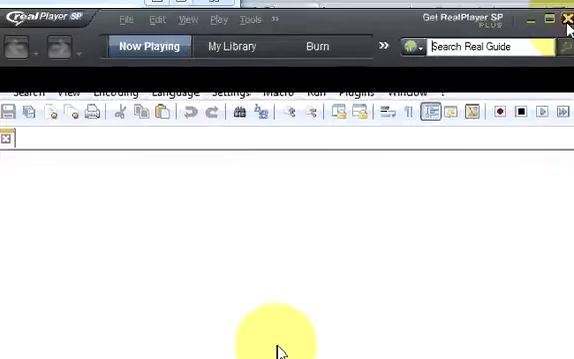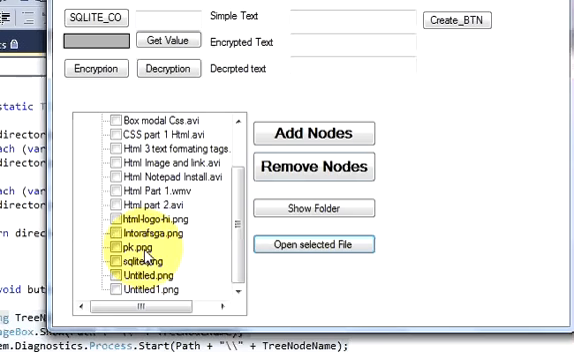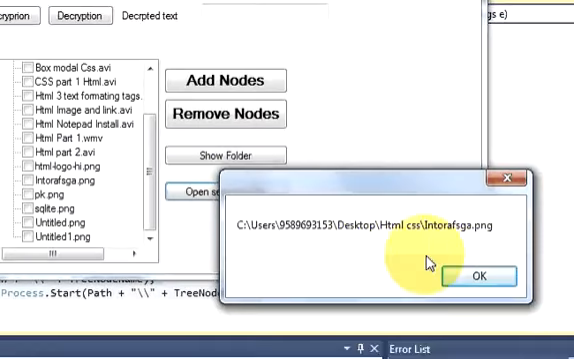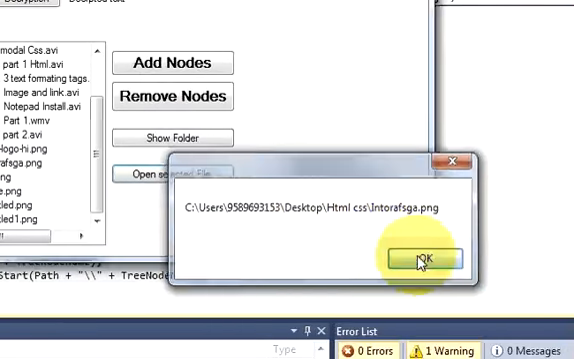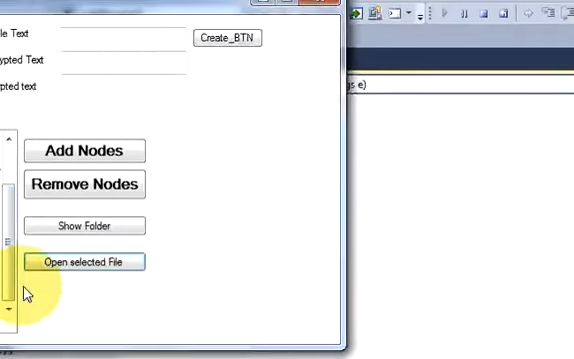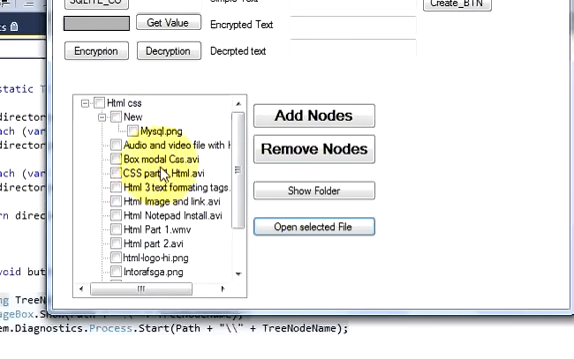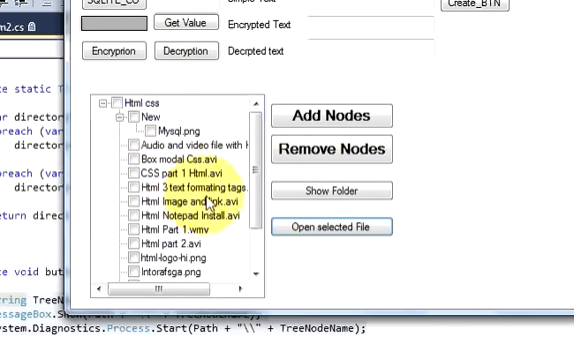Okay, now for example I want to open some other file, for example this PNG file. I select it and click open. It shows me the message in the path and it opens the file. Okay, in this way you can open the selected file in your selected folder in the Treeview.